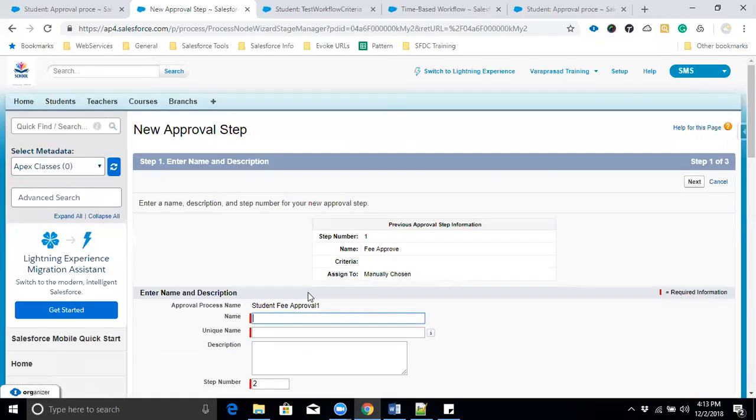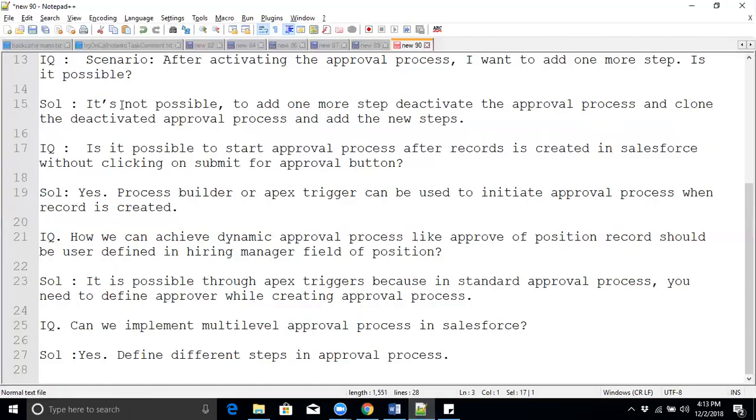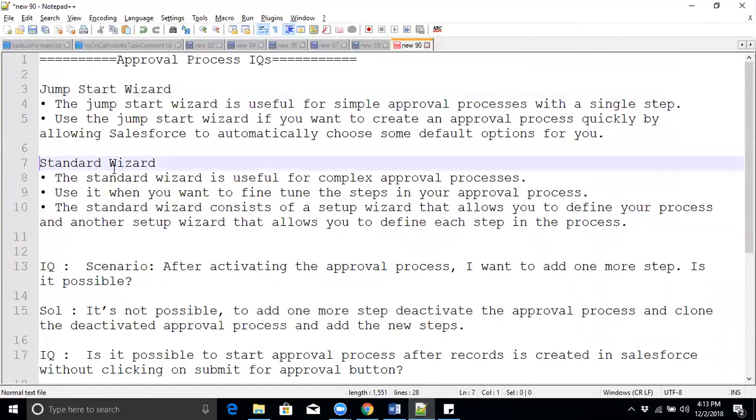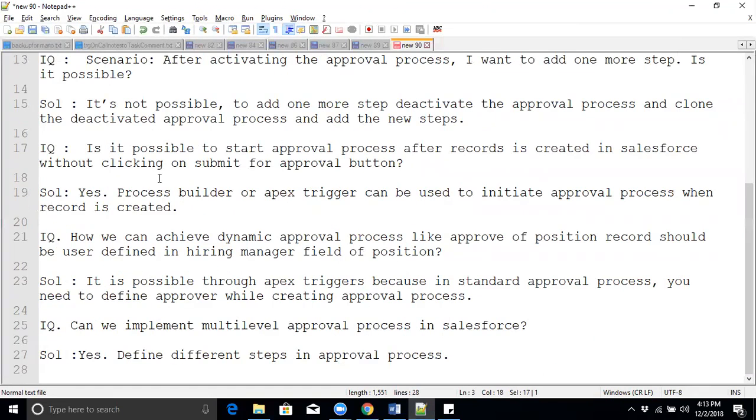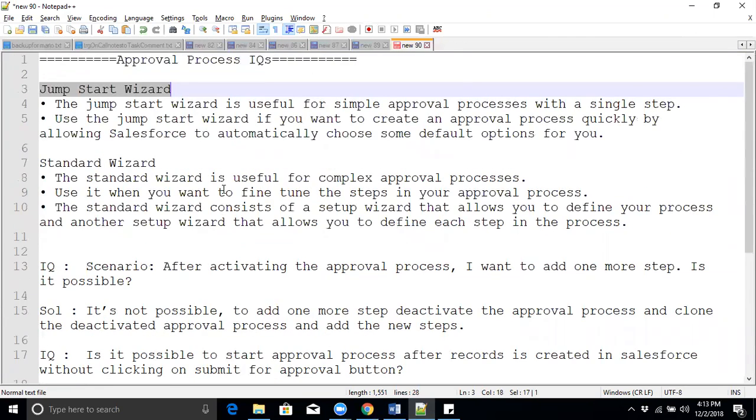Most of the time we will use the Standard Setup Wizard only, and the Jumpstart Wizard can be used only for a single step. That is all about these approval process interview questions.